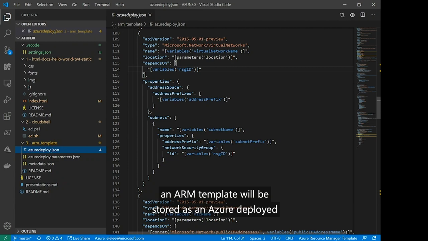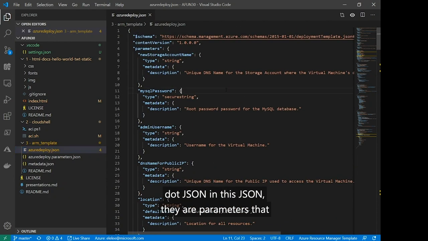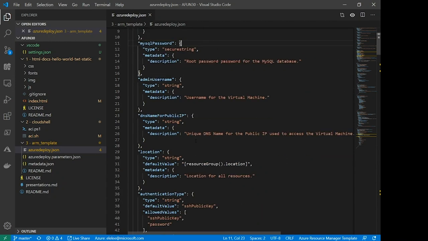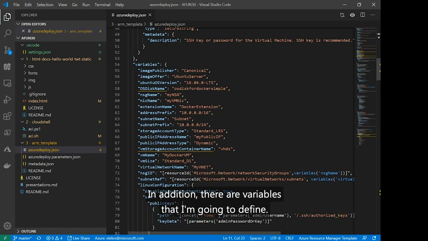An ARM template will be stored as an azuredeploy.json. In this JSON, there are parameters that I'm going to define. The value can be referred back to your parameters file. In addition, there are variables that I'm going to define, for example, public IP addresses, address prefix, NSG name, etc.